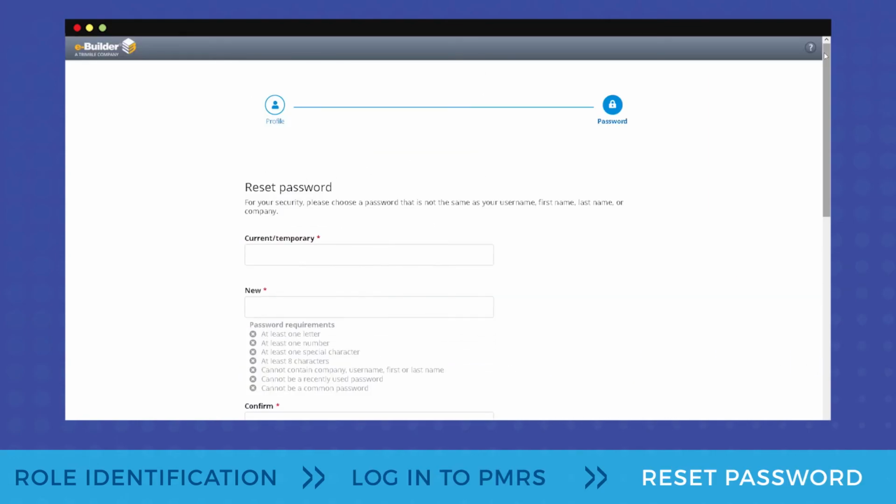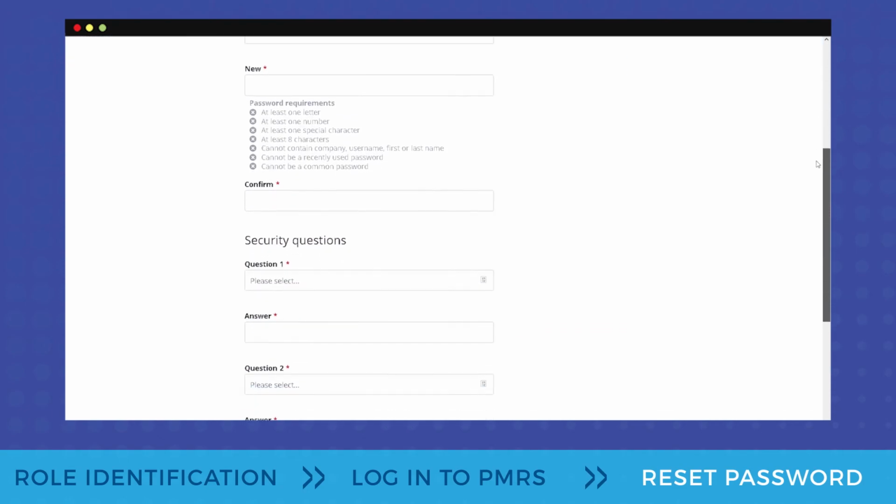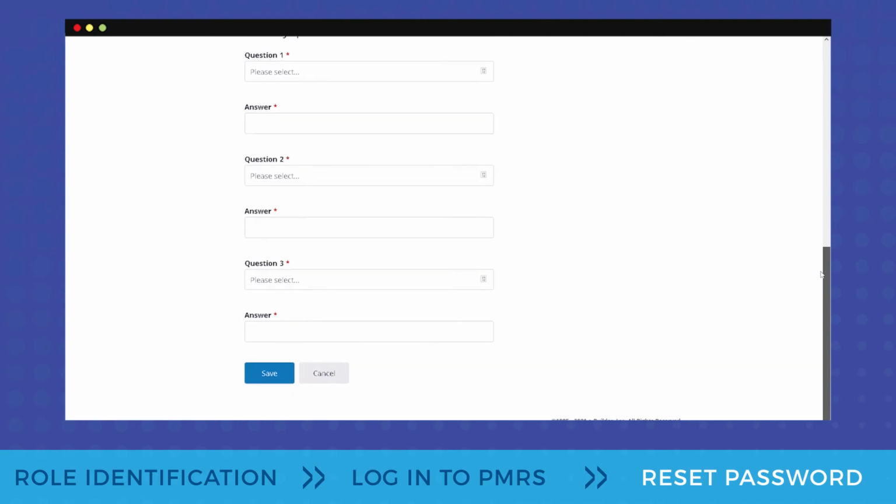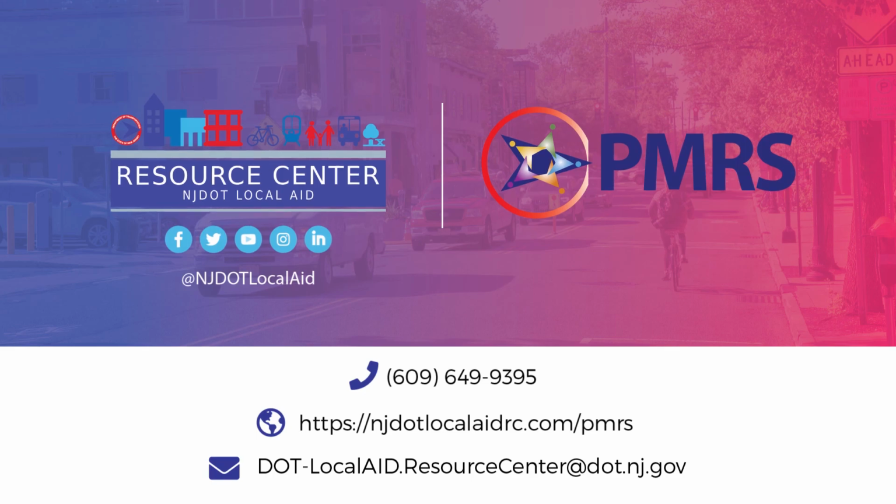You will then be required to reset your password and create security questions. You will use this password when you log into PMRS in the future. Passwords expire every 90 days. Visit the Local Aid Resource Center Training and Resources Library for guidance and more information about PMRS.